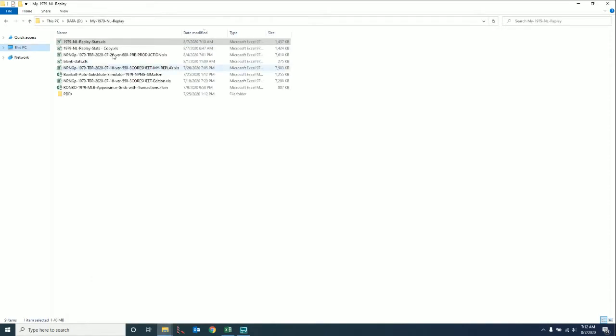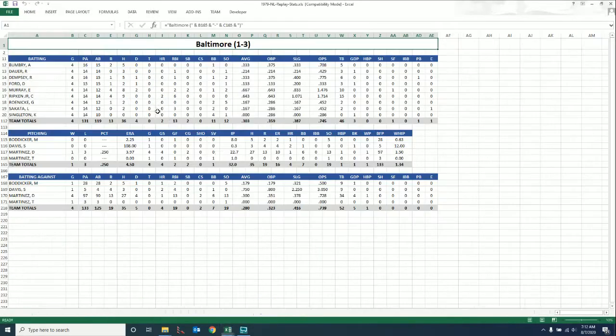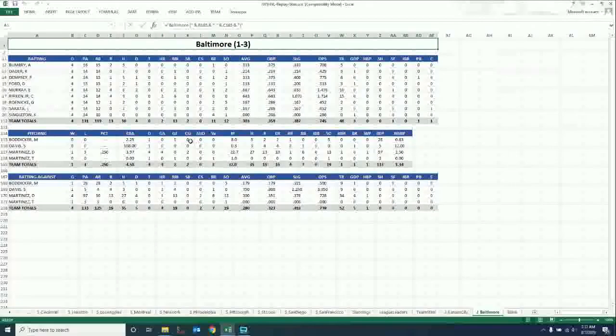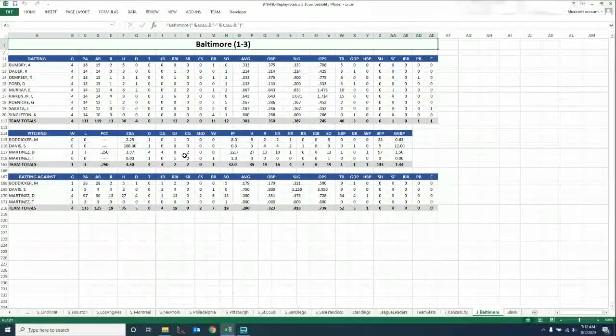If we open up the replay stats, even though it says 1979, this is from the 1982 game. You can see all the stats in here compiled. I've been replaying the same game over and over, so Dennis Martinez has all 4 games started. Yay.